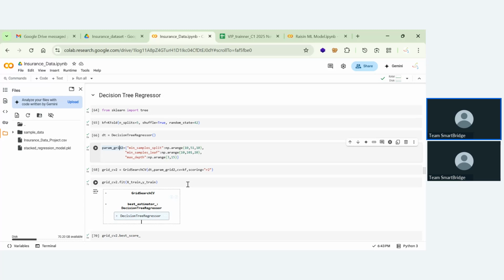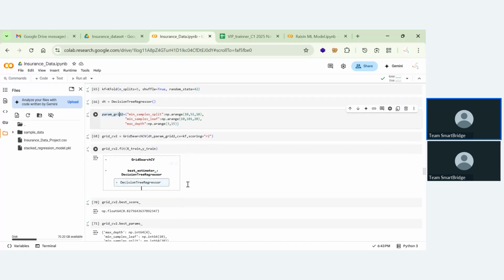scoring equal to R2. So we tell GridSearchCV to use this R squared score to evaluate which combination of hyperparameters is best. I hope everyone understood what grid search is. We'll be having every possible outcome, just like what I did with cross validation, K-fold cross validation. Just like that, we'll be using this.